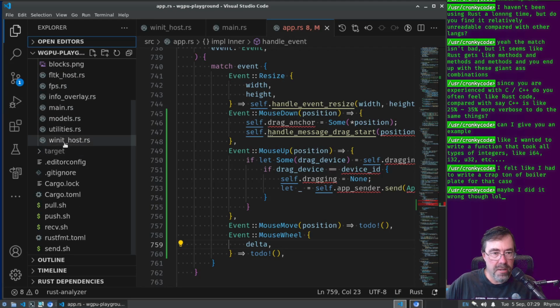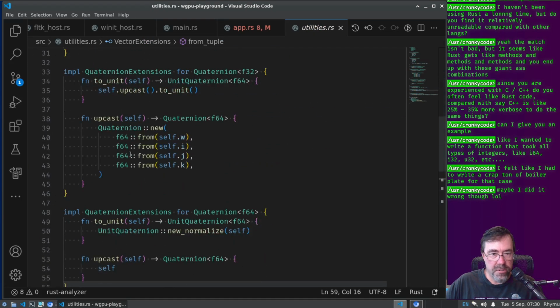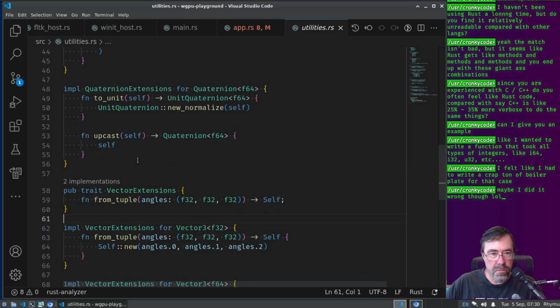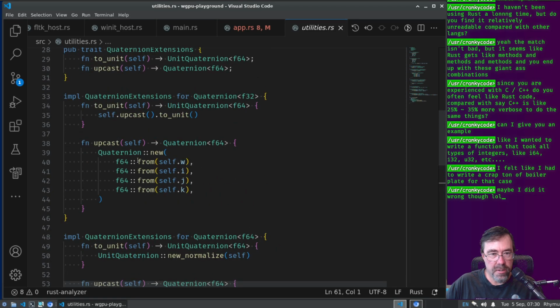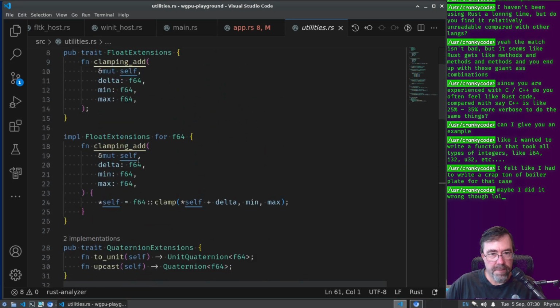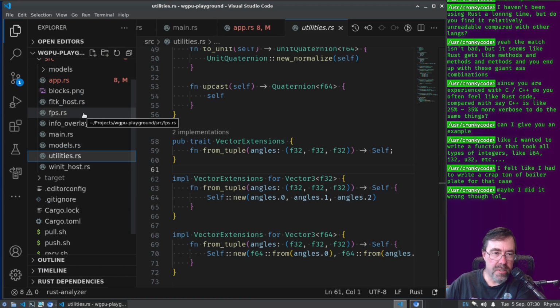We don't need to see that. I had to have a utility to extend vectors and quaternions. What was it? Upcast? This wasn't it. Where was it that I had to do this? I had to do some kind of weird number types. Well, I can't remember. Was it even in this project? Maybe it wasn't here. It was some other project.